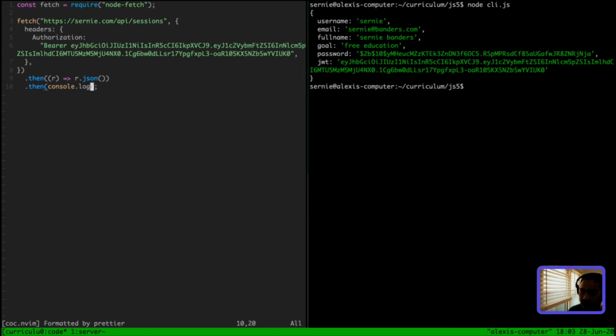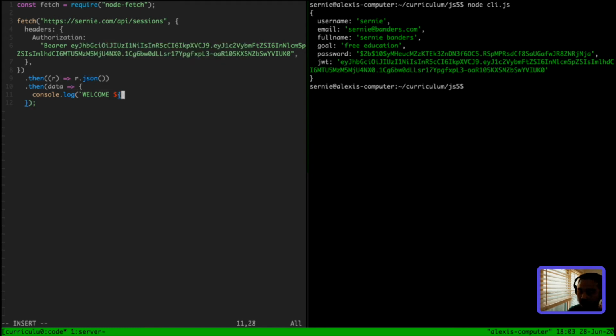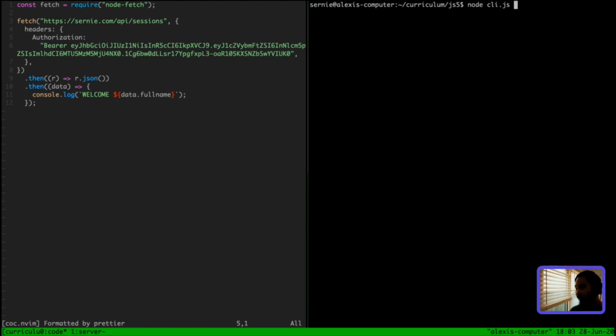So data, console.log, welcome, welcome data.fullname. So I'm not even in a browser at this point. I'm just on a random computer, and when I run this, it knows who I am. And it's all because of the JSON web token.